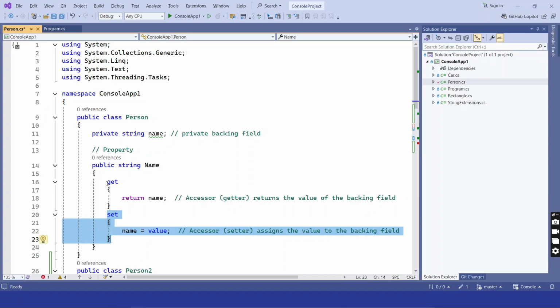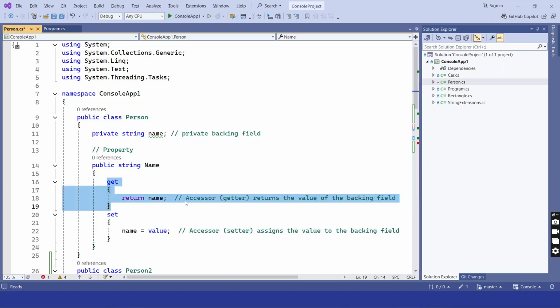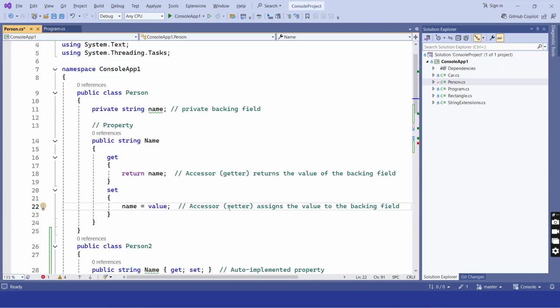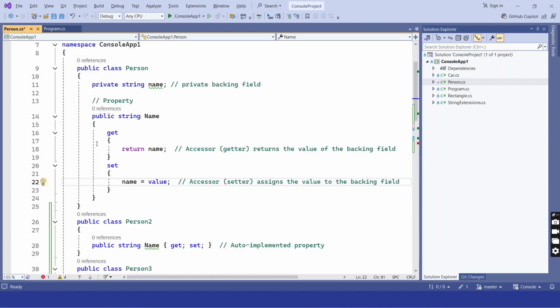In the get accessor, it returns the value of the private backing field. In the set accessor, we assign the value to the private backing field. In a shortcut way, we can write the above code like this.